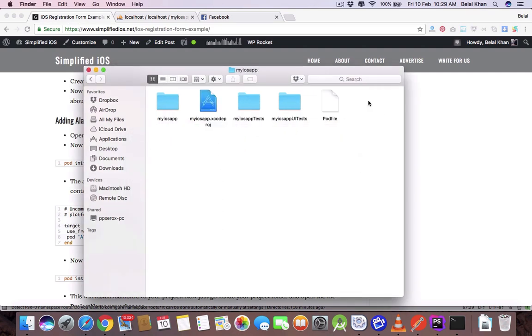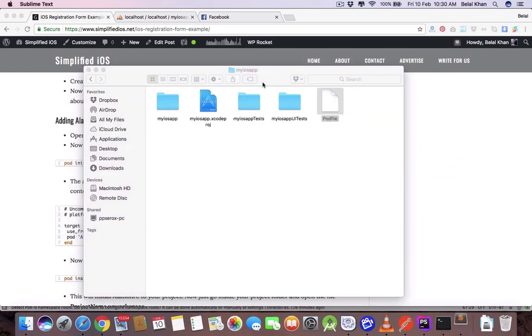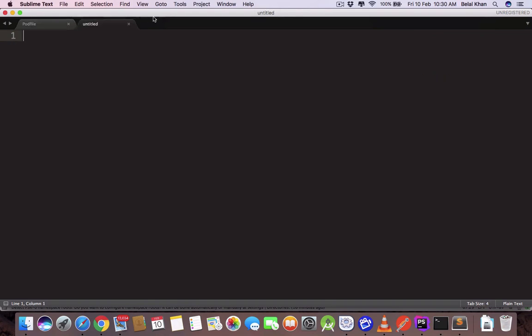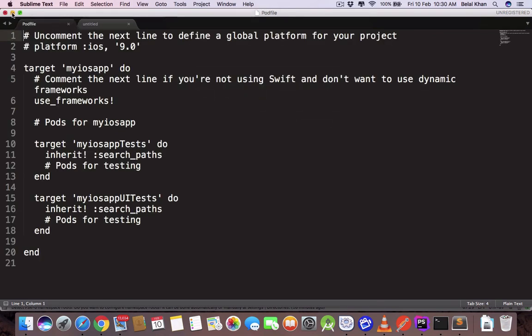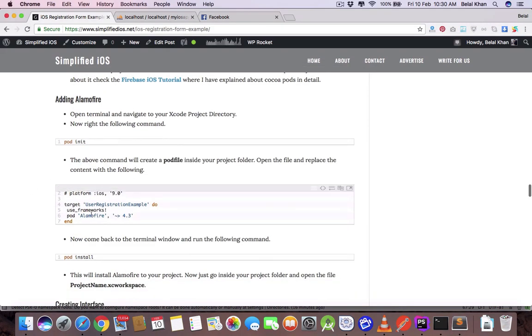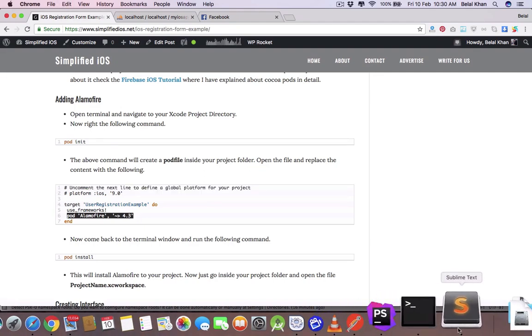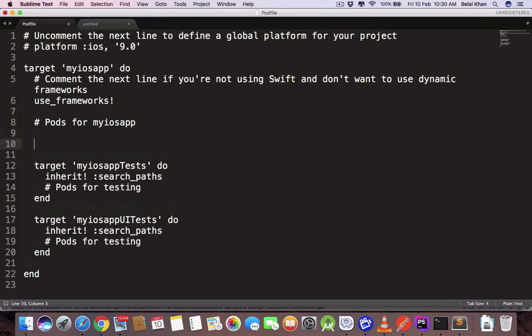Now this command will create this Podfile. So now open it in Sublime or any text editor, and here we will add Alamofire. As for the networking request, I'm going to use this library, Alamofire. So copy this line and paste it inside target application do.